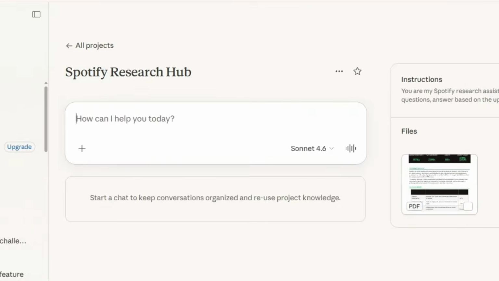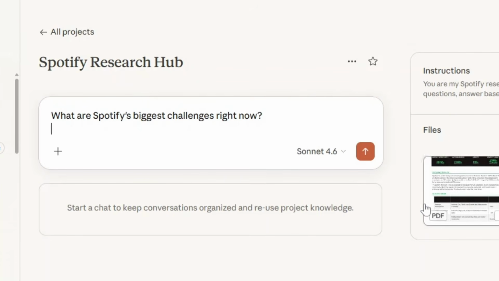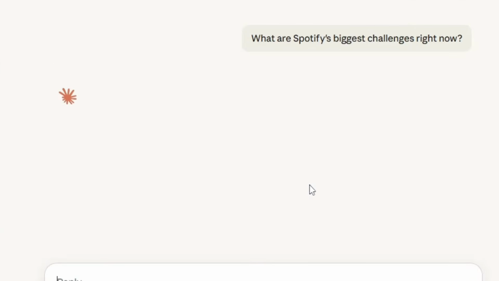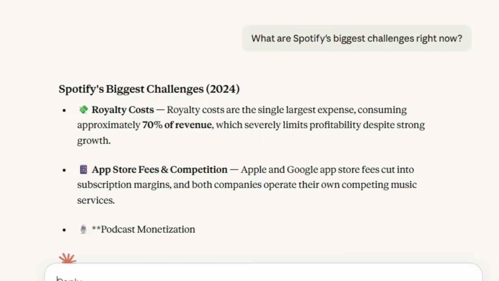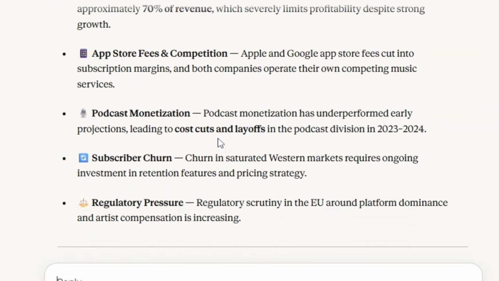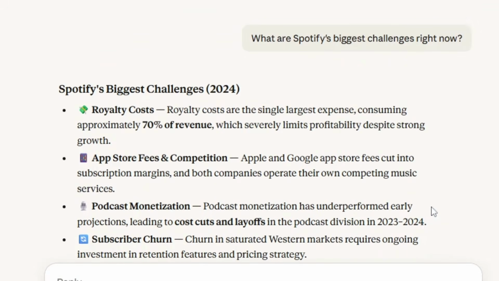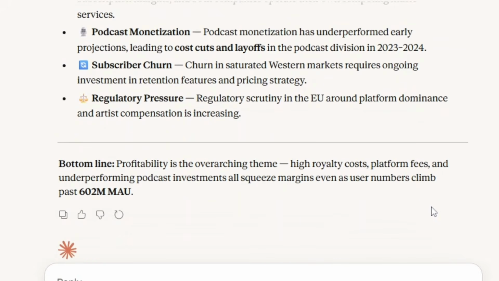I'll type, "What are Spotify's biggest challenges right now?" Click Send. Claude already knows the document, already knows the format, already knows to highlight the numbers, because the project is doing all the setup work in the background. Every new chat inside here starts with all of that context ready to go.